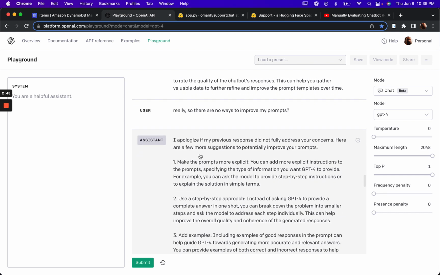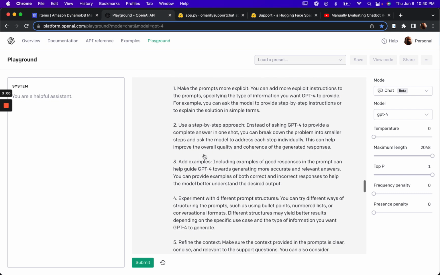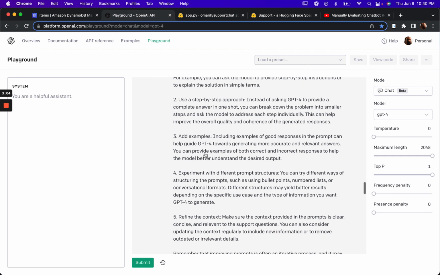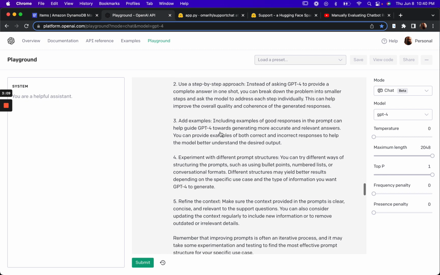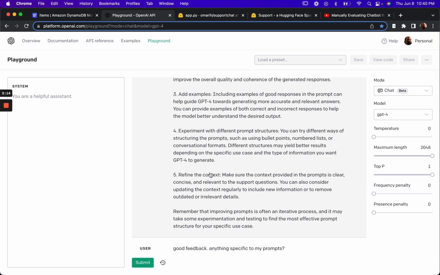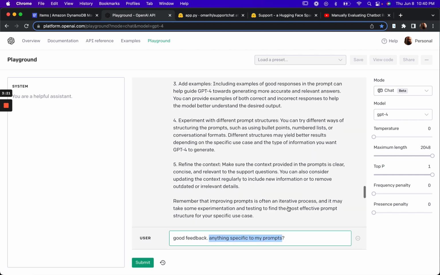And then it responds, I apologize if my previous response did not fully address your concerns. Here are a few more suggestions to potentially improve your prompts. And so these suggestions were actually good. Making them more explicit, but I already know that, right? I wanted it to just get me there faster. So I'm like, good feedback, anything specific to my prompts?